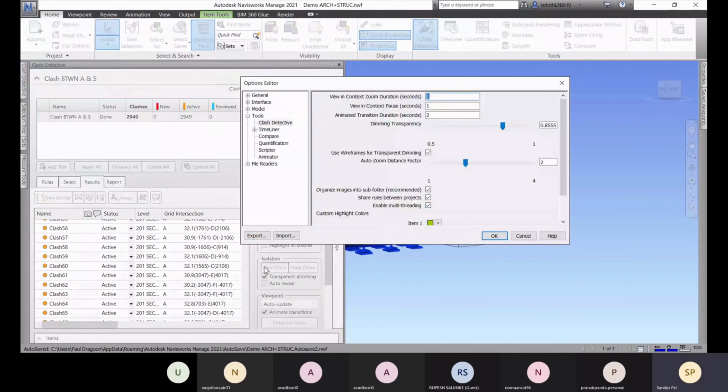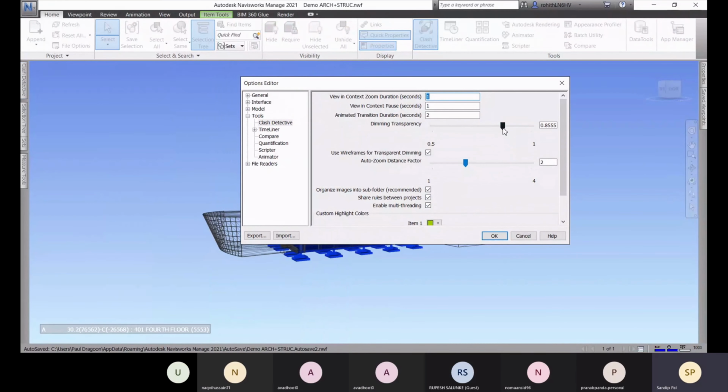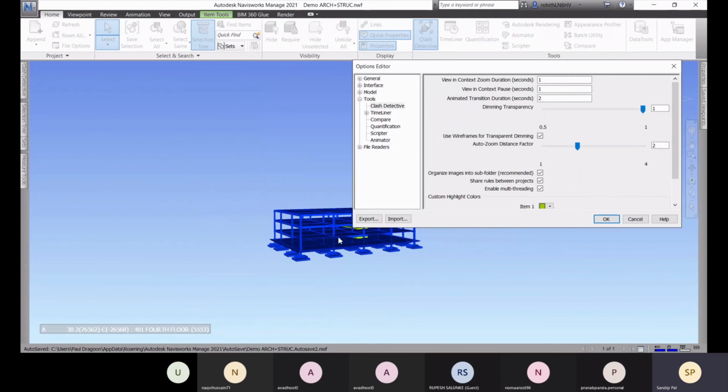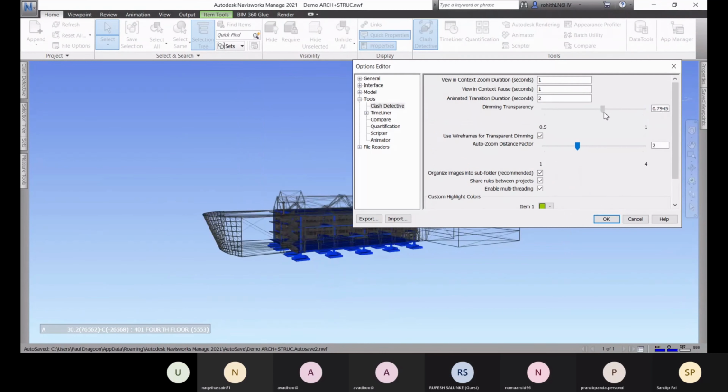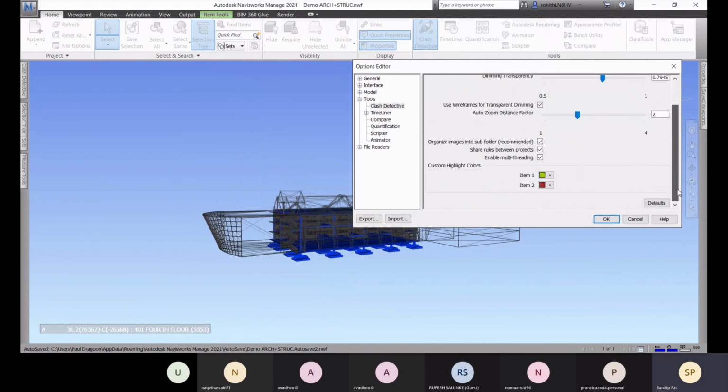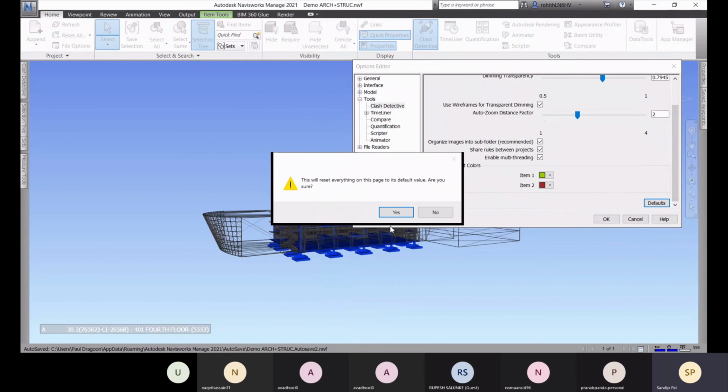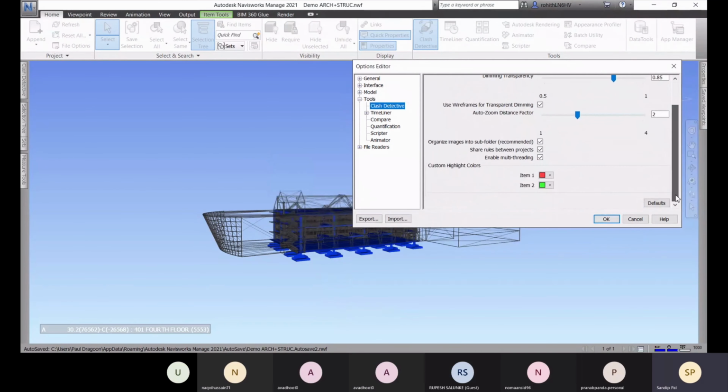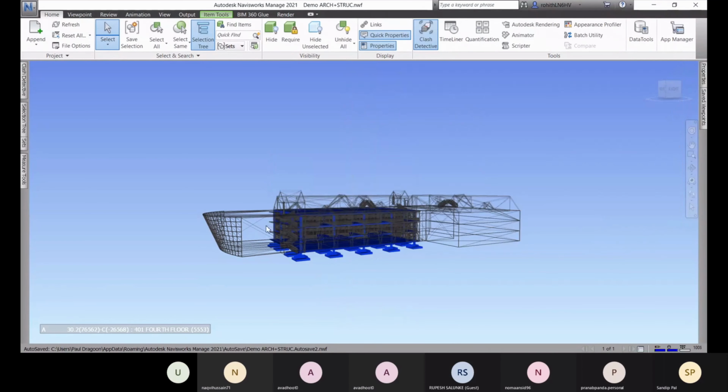So for that, you can go to options and go to this Clash Detective. Here you have this dimming transparency, so you can change the dimming transparency. You see, you can change the dimming transparency. Okay. So at the bottom, you have this default. Click on yes, and you will get the default.